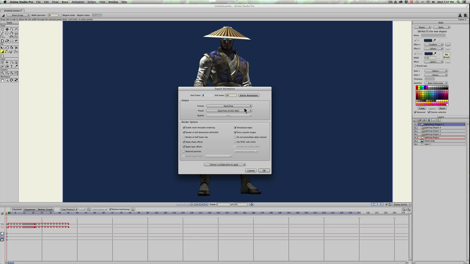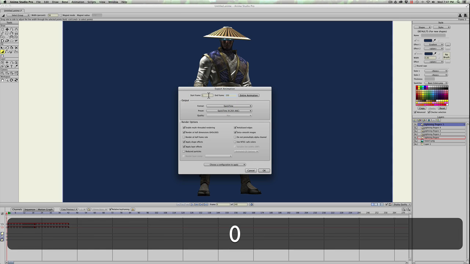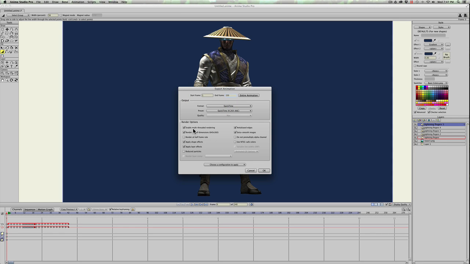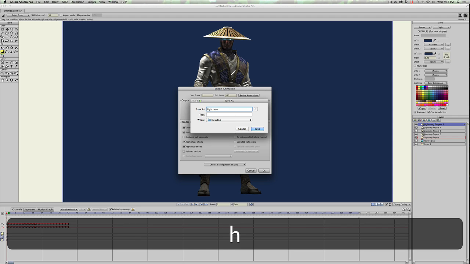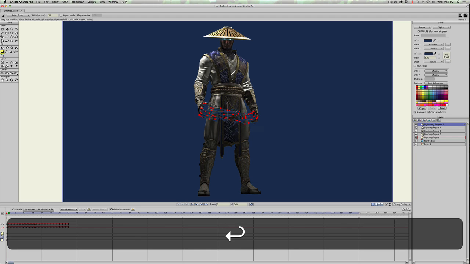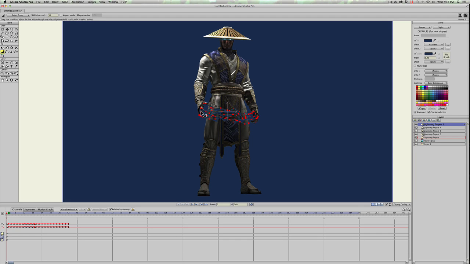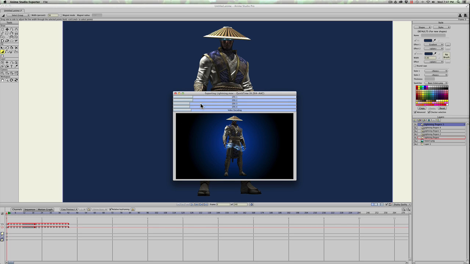So I'm going to export animation. I'll just go to 150, and I'm just going to render it half dimensions just so we can check our work. This shouldn't take too long to render. It's not a very complex effect.